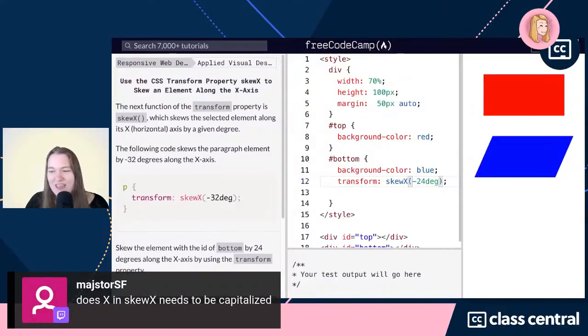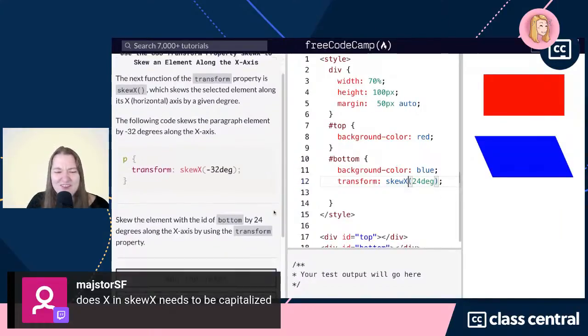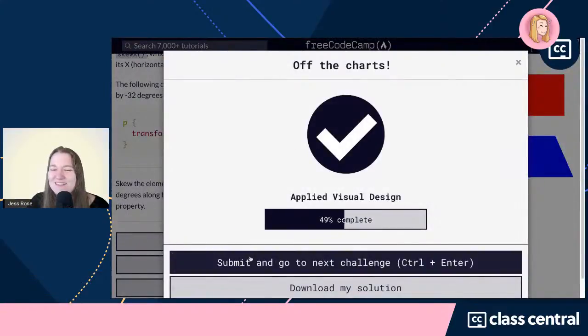Oh, that's a good question. Does the X in skewX need to be capitalized? It is not, but we've been given this capitalized, so I'm going to leave it capitalized. I'm a nerd. We're going to run our tests. Everything's going to continue to be fine.